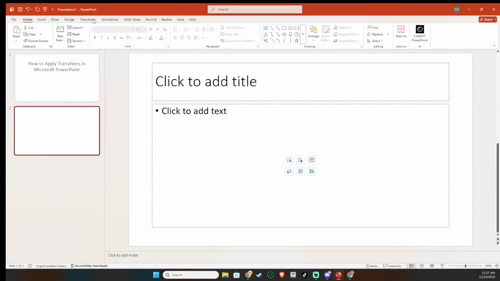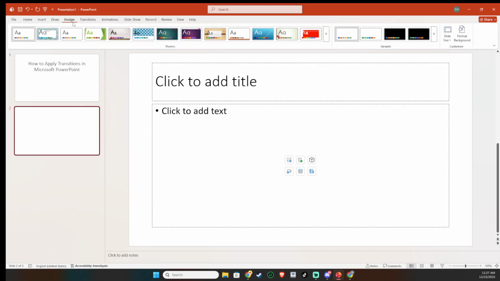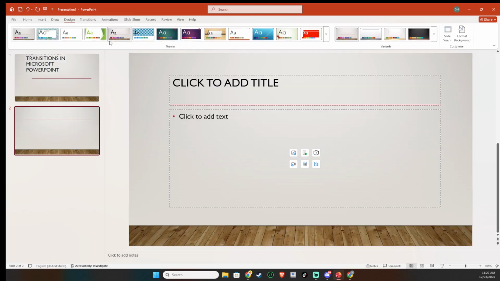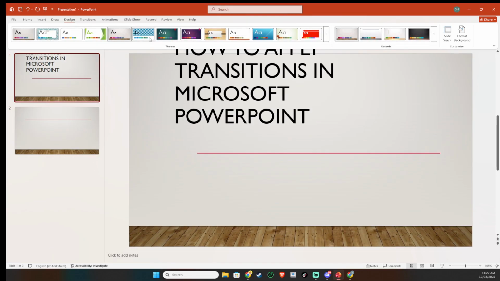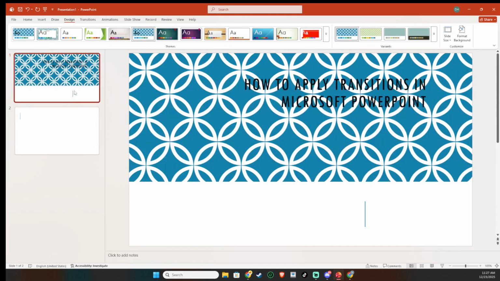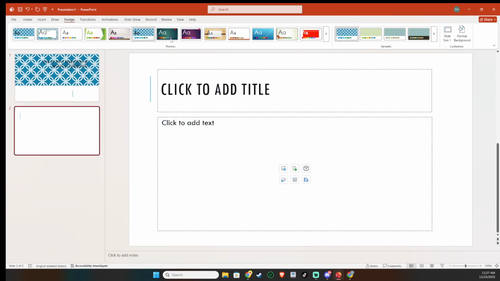Next, head to the Transitions tab on the ribbon across the top. This is the home base for all transition settings. You'll see a gallery of effects along with controls that let you adjust how each effect behaves.